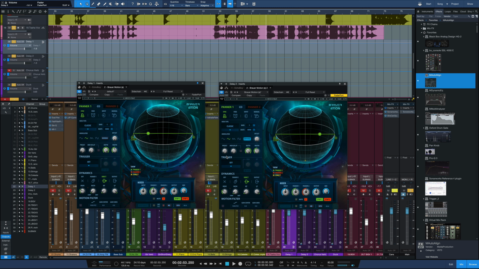Now we've got two different length delays, but also being panned separately back and forth. Without Brower Motion, here they are again.